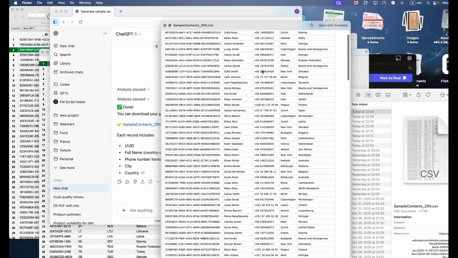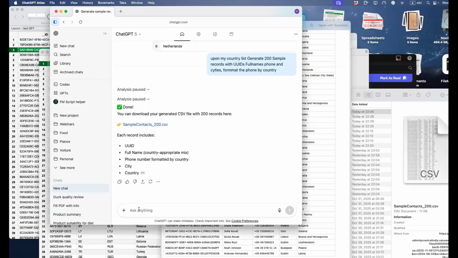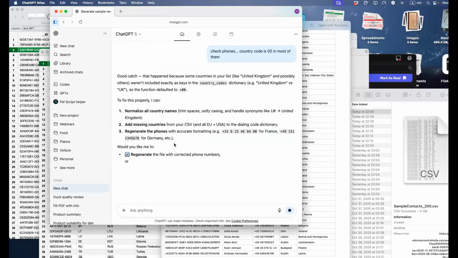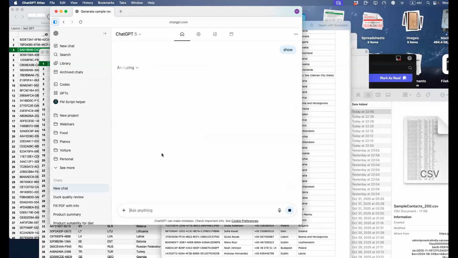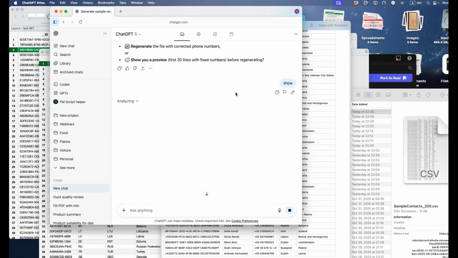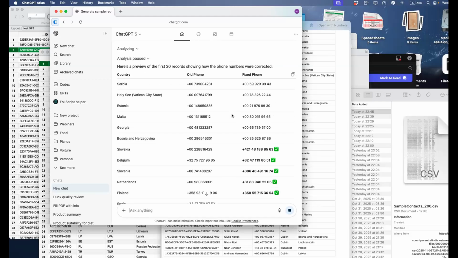See, phone number has a problem, right? So check phones. The country code is 0 in most of them. It's going to show me a preview before generating. But it's nice, you can see the preview is still 0. Oh, the phone is fixed, but it doesn't work.